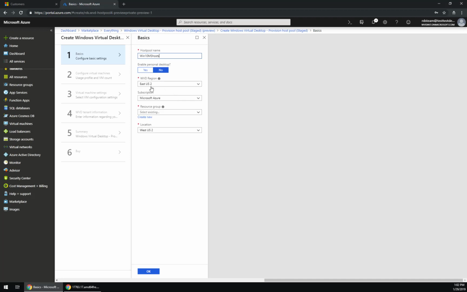When it comes to the region, currently for the public preview, we are only available in East US 2. I have my subscription, and then in the field resource group, I'm going to be creating a new resource group. I'm going to call that one Demo Hosts Desktops. I'm actually going to abbreviate it a little bit. Select OK.